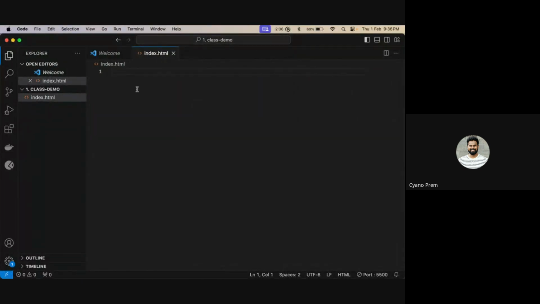Okay, so here I have index.html. First I have to give the doctype HTML. Why we use VS Code is that it autocompletes. There are a lot of benefits of using a code editor. Basically, once you start typing, it automatically gives suggestions, and from there you can complete things.